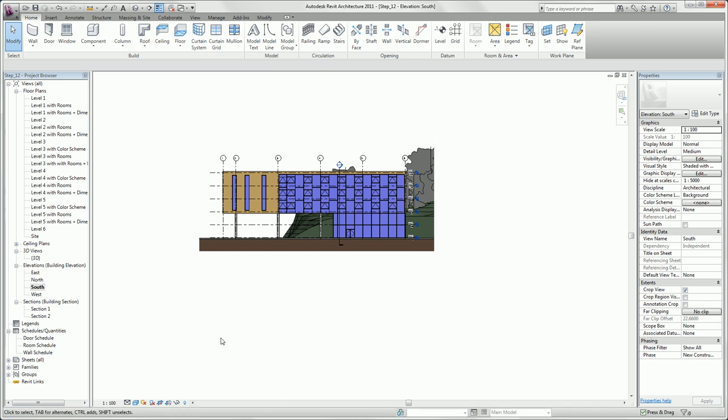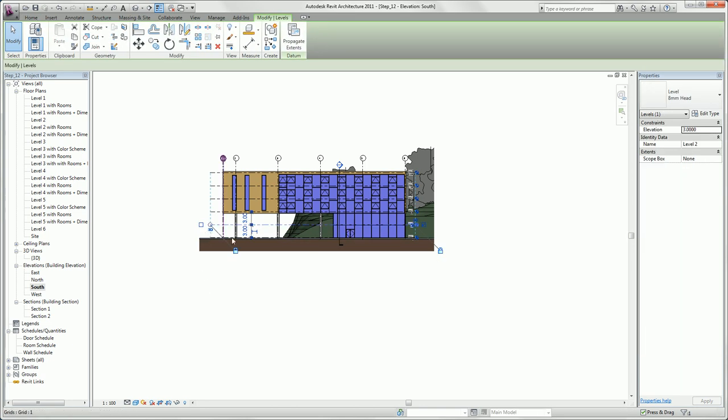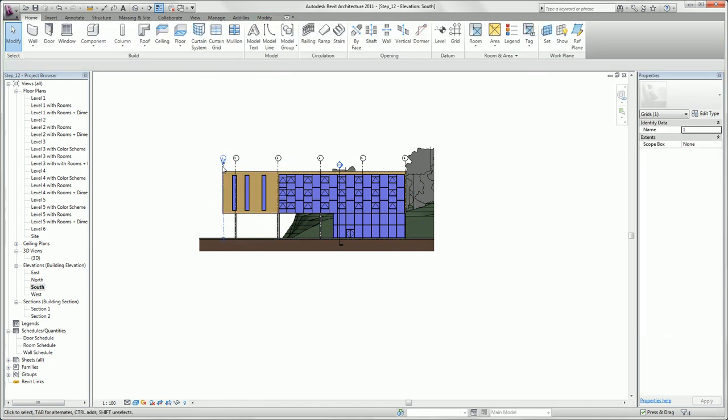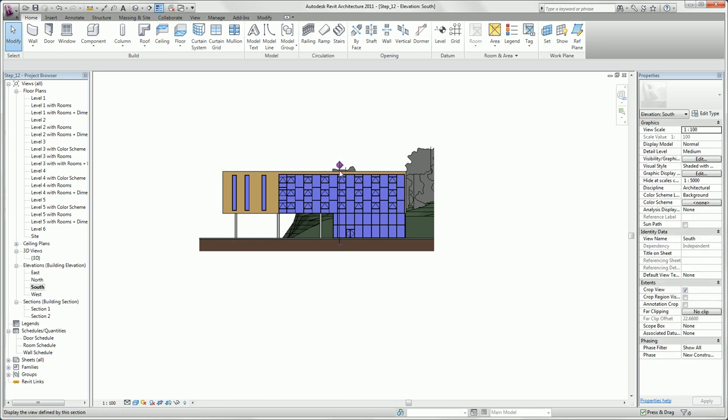Now we also have the possibility to hide our grid and our elevations. So we select one level and use shortcut VH for hide the category. Repeat this with our grid lines, VH shortcut, and we also will hide our section. Now we are done with that.